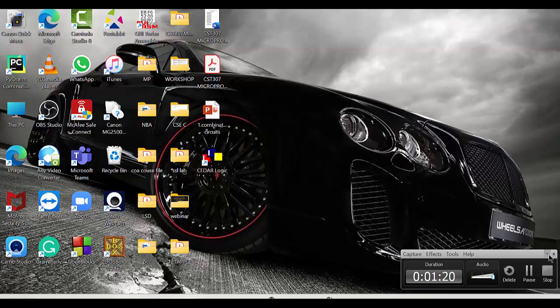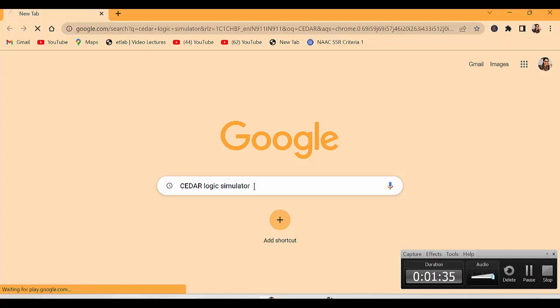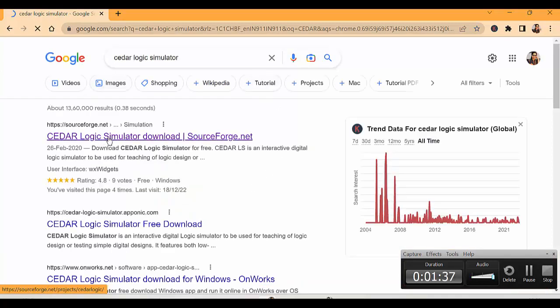Hi everyone, we can learn how to simulate Boolean functions or Boolean circuits using Cedar Logic. Okay, so we can download this Cedar Logic application. We can download this.